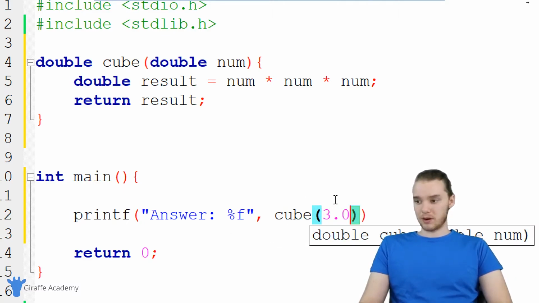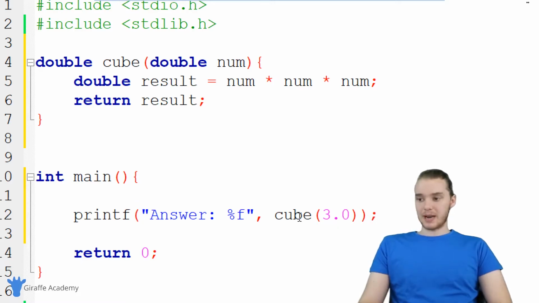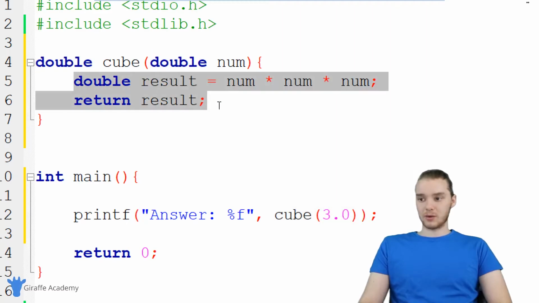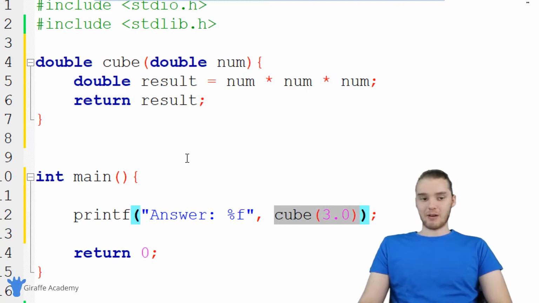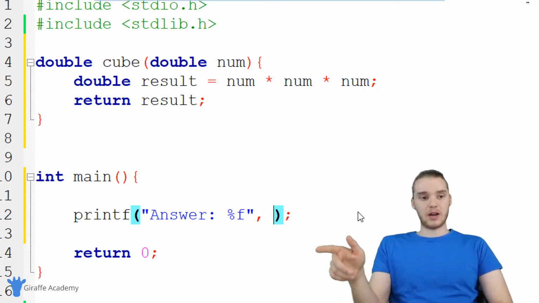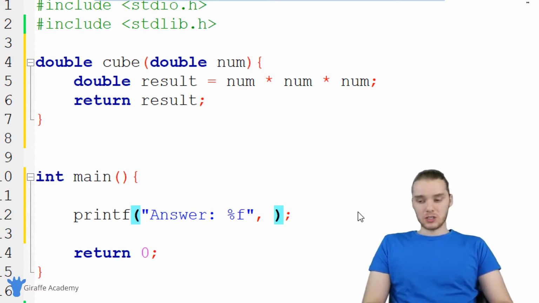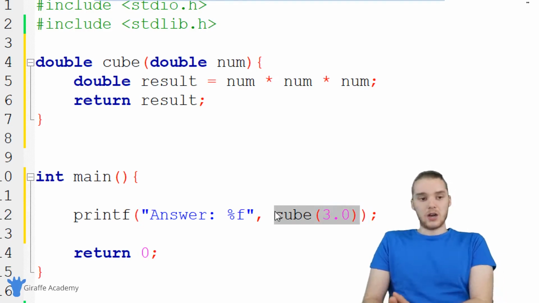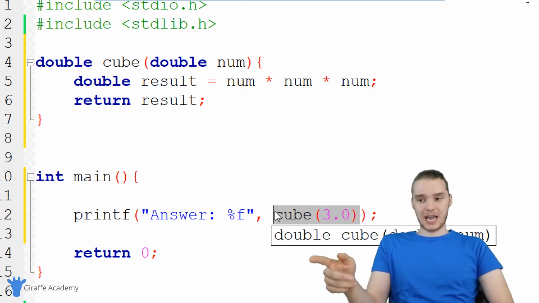Let's pass in 3.0. Essentially, what's going to happen now is we're going to call this function. All this code's going to execute, and this function is going to get a value back, basically the value of cubing 3.0. So normally, in the past in this course, when we wanted to print out a number, we'd have to put like 4 or 76, or whatever. We'd have to put a number right there. But we can just call this function because eventually this is going to get a number back anyway. So this will contain a number after the function's done being called.